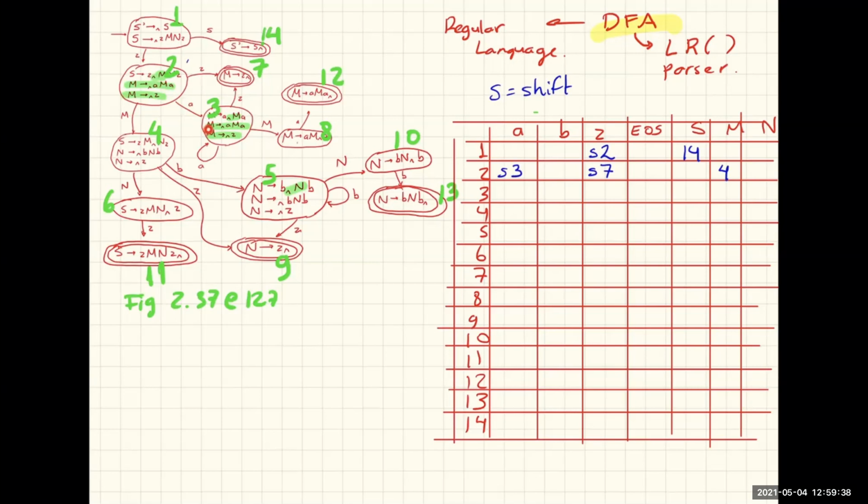For state number 3, if we have an A, we will shift and stay at number 3. If we have a Z, we shift and go to number 7 as well. And if we have an M, we move to number 8. In state number 4, if we have an N, we will move to state 6. From 4, if we have a B, then we shift and go to number 5. And if we have a Z in 4, we will shift and go to number 9.